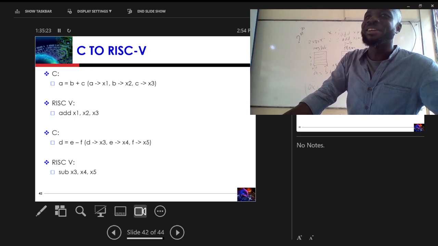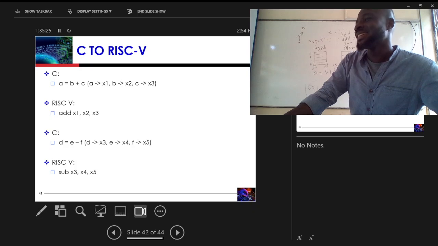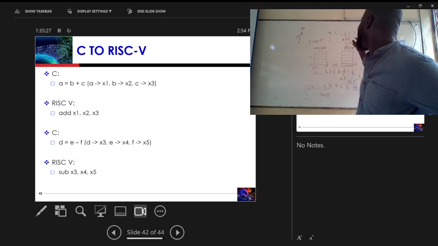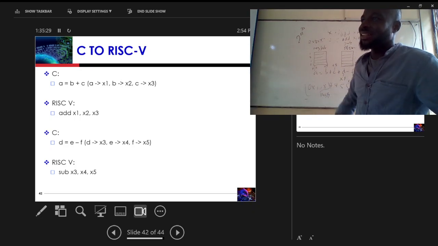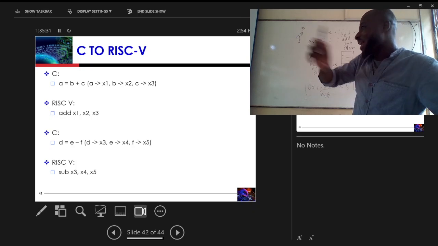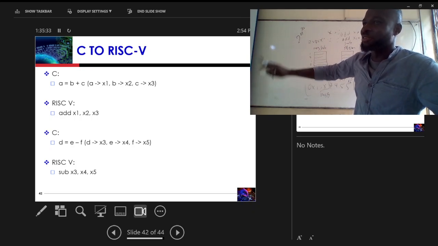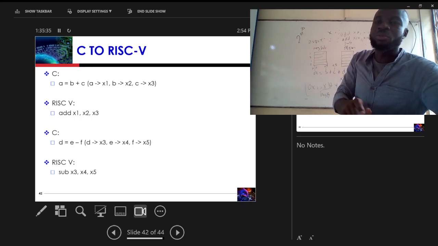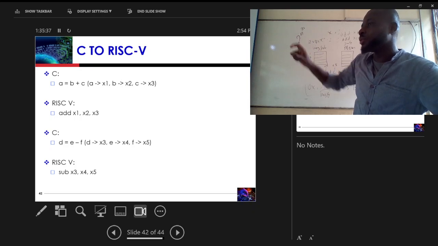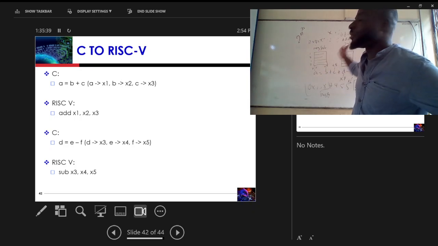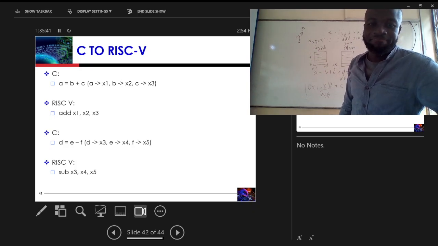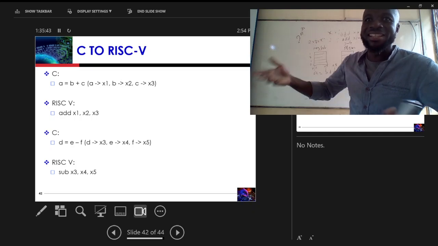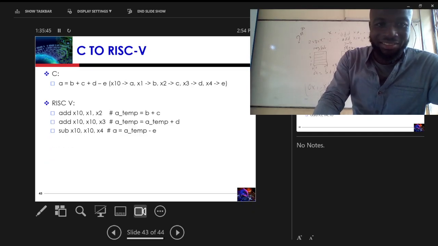I know that somebody will say add X1, X10, X9, right? Somebody will do the entire thing in one line, but the most important thing is that you do one operation at a time. You cannot do two operations. So that's how you break it down. So you see how easy that is, right?